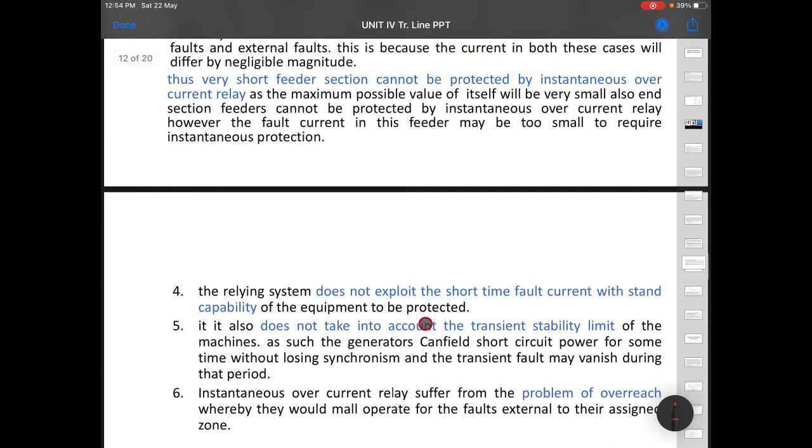Next, one more thing is short time faults, maybe arcing which may extinguish on its own. For those types of short time faults, the relays need not take any action, but they take action because there is no time delay, only current discrimination.